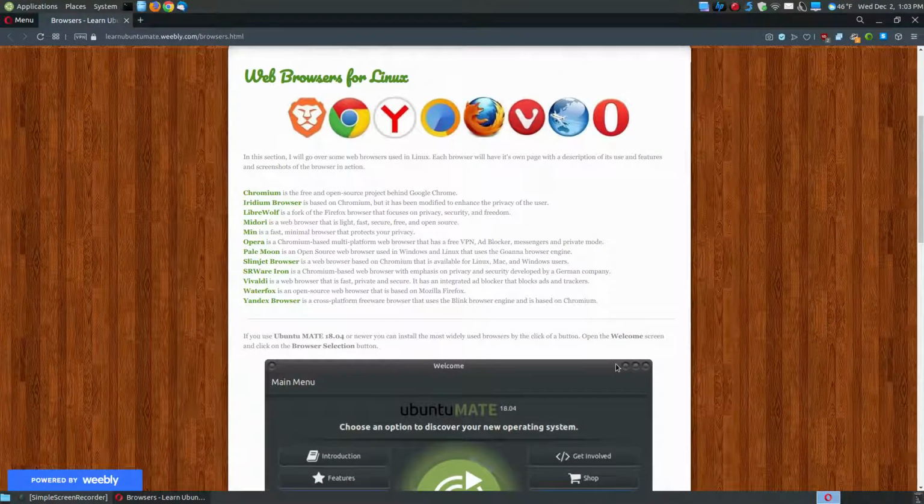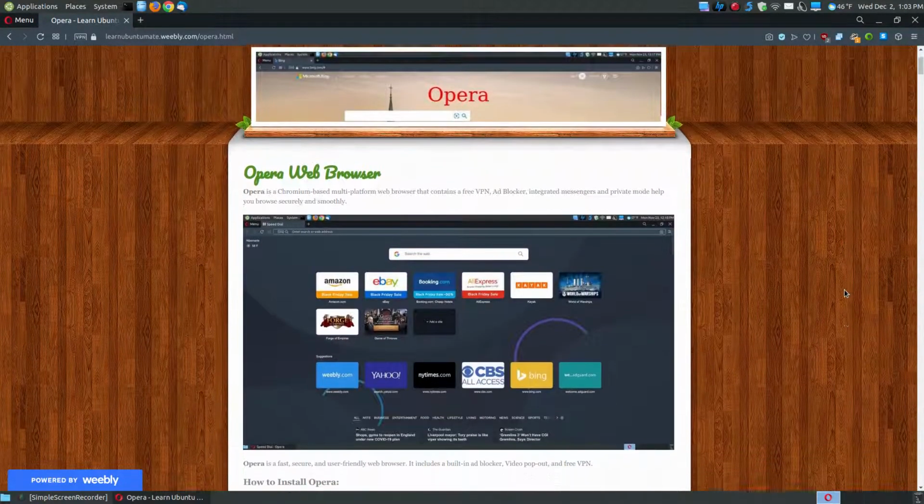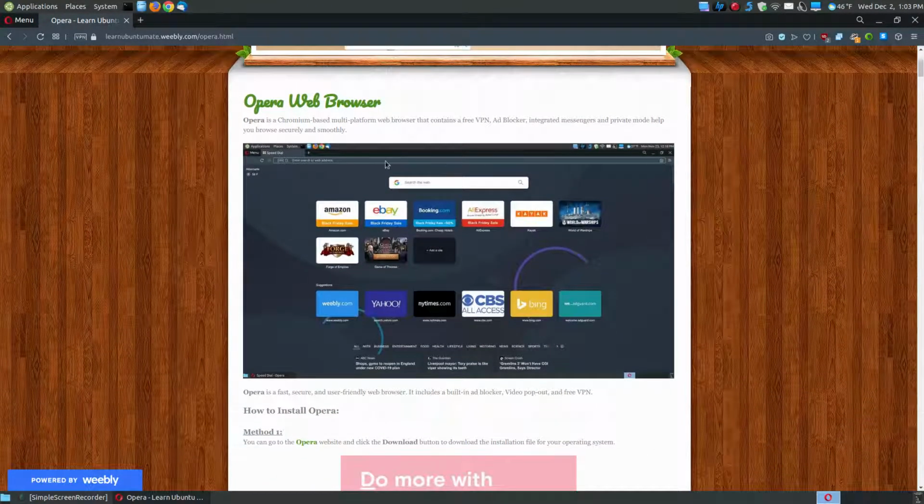Now, if you're not using the welcome screen, then I will show you how you can install it by going to the actual Opera section of my web page. Now, as you can see here, I have a little brief description at the top which says Opera is a Chromium-based browser. So this is very similar to Google Chrome or the Chromium browser that you would be using, but it has a lot of tweaks and features that are not found within Google Chrome or Chromium. It's a multi-platform browser, meaning that you can install it on a variety of operating systems.